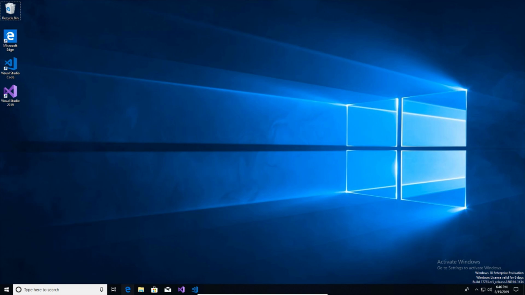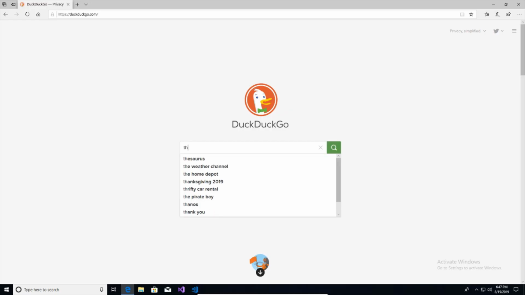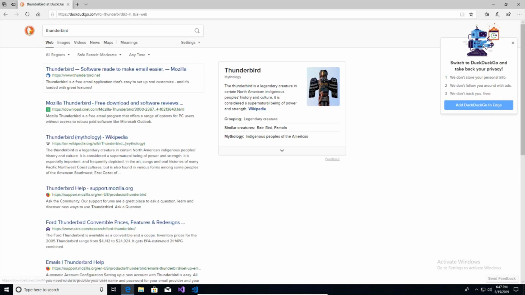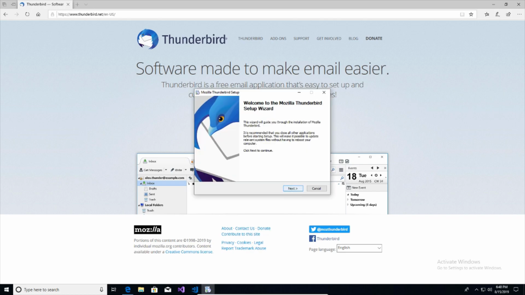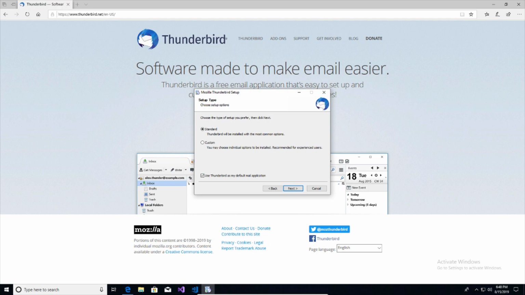First, we need to download a program called Thunderbird. It'll be from thunderbird.net. Go ahead and click on the free download, and we're just going to go through the installation. You can choose to do a standard or a custom installation. I'm just going to leave everything the way it is.